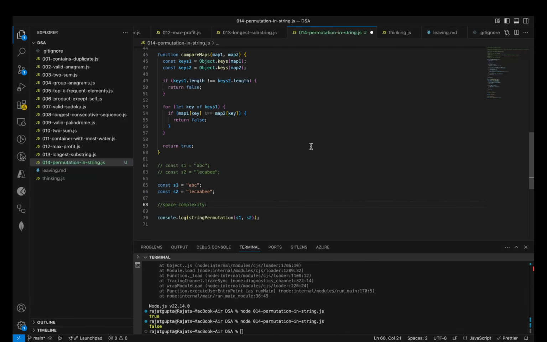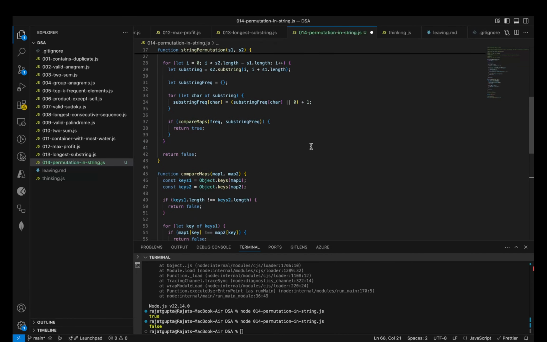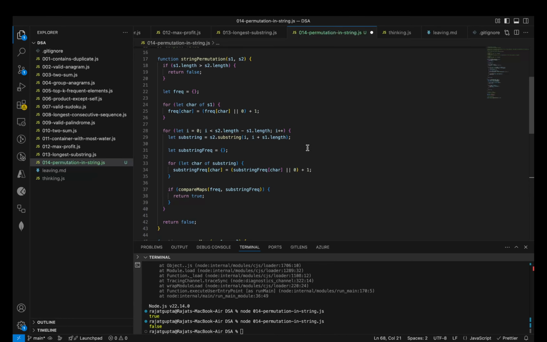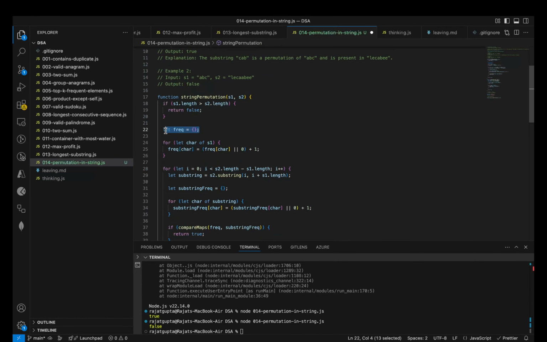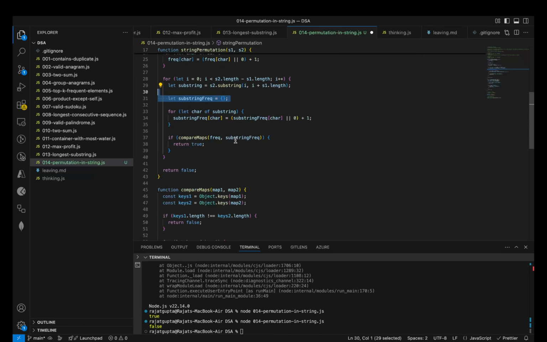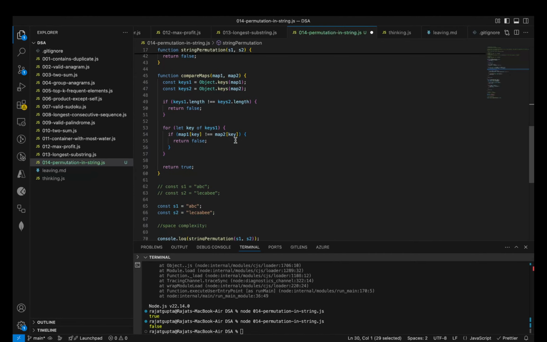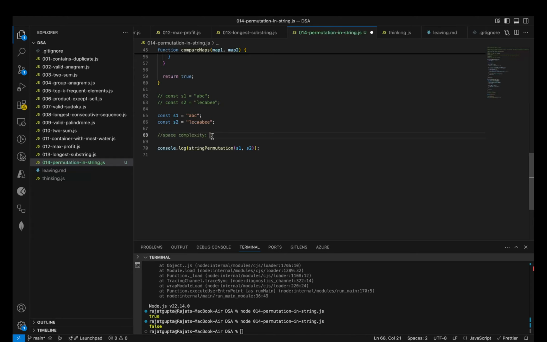Now let's get into space complexity. What is space complexity? Space complexity is O of 1, because why? Because it says both strings only contain lowercase letters. Although we are making two objects or two maps, how many keys do they have? Max 26, right? Because we have 26 alphabets in English lowercase letters, and that is a constant. That is why space complexity is O of 1.